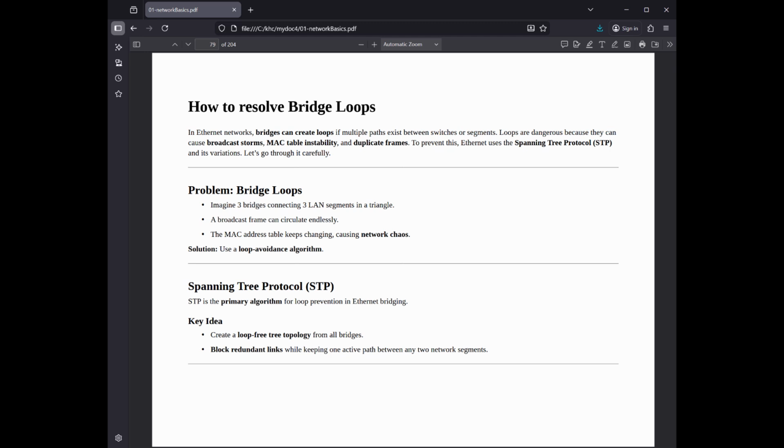Designate a root bridge. Manually configure a core, reliable switch to be the root bridge by assigning it a lower bridge priority value, example 0 or 4096, where lower is better than other switches. This ensures consistent path calculations. Verify STP status. Use commands, example show spanning tree, to verify that the correct ports are in a forwarding state and redundant ports are in a blocking or alternate state, forming a loop-free logical topology.